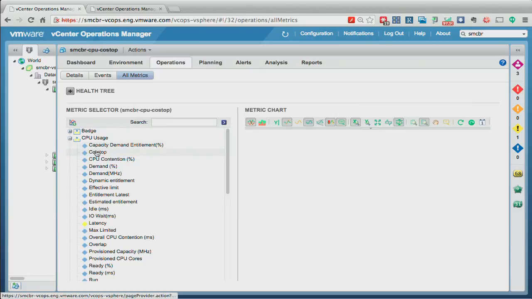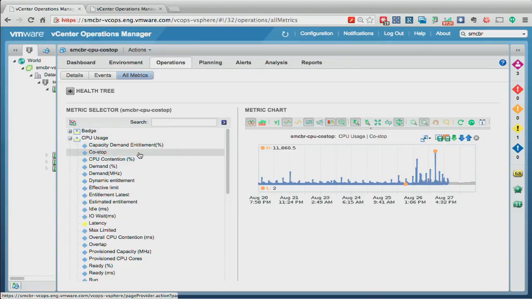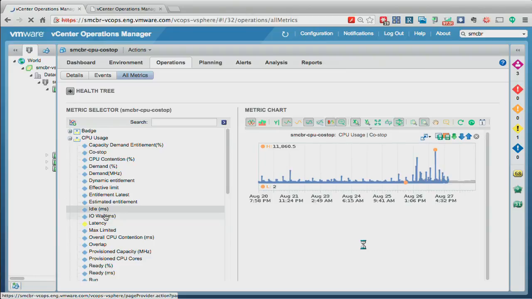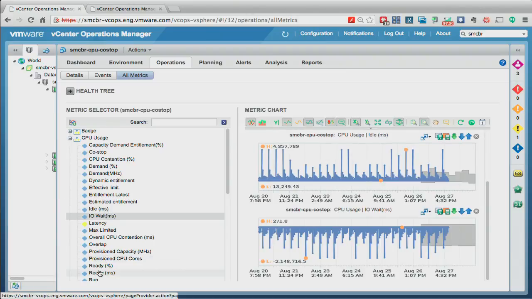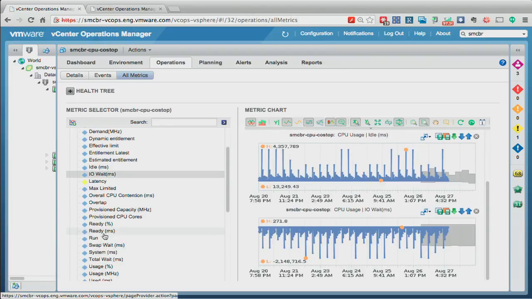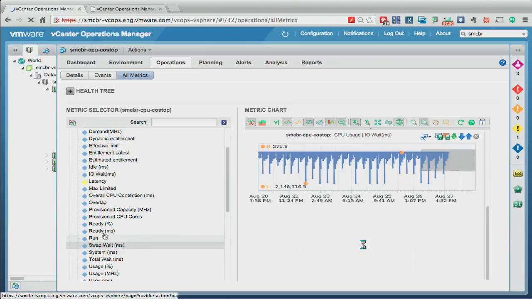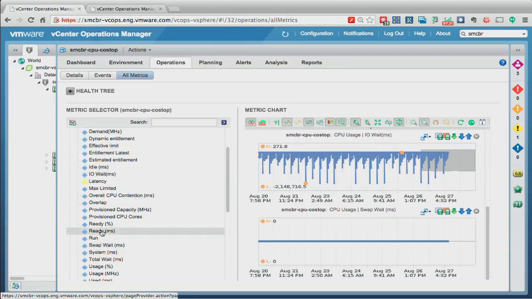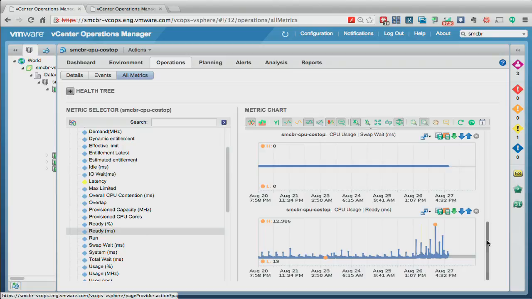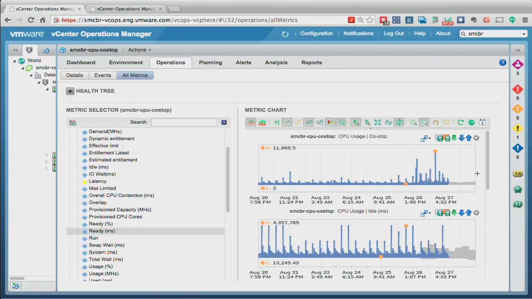And I'll point out my favorite metrics. So I start just down the list. I go look at co-stop. I go look at idle, I/O wait, swap wait, and just ready, if you will. Okay.